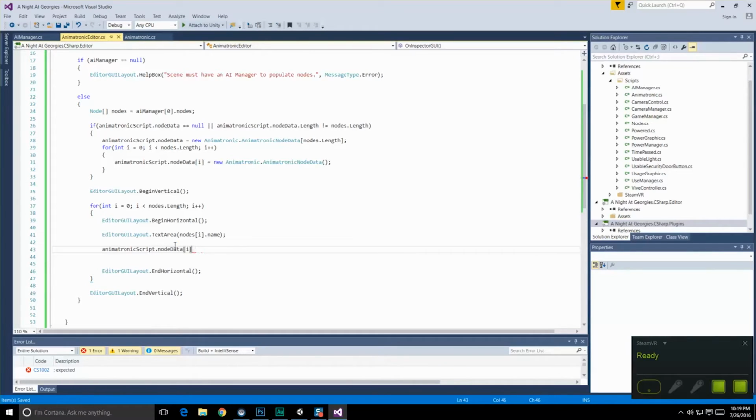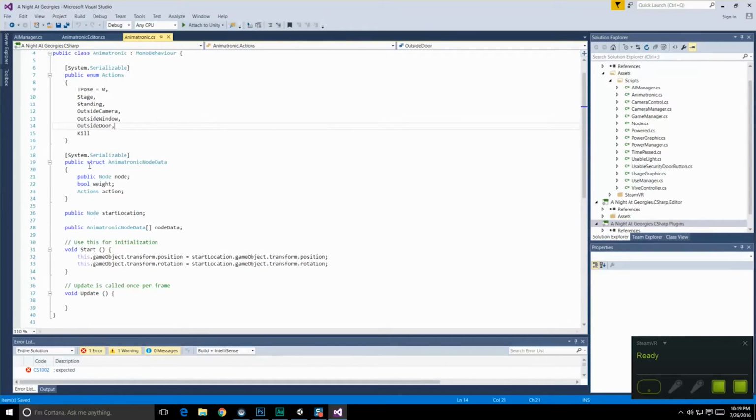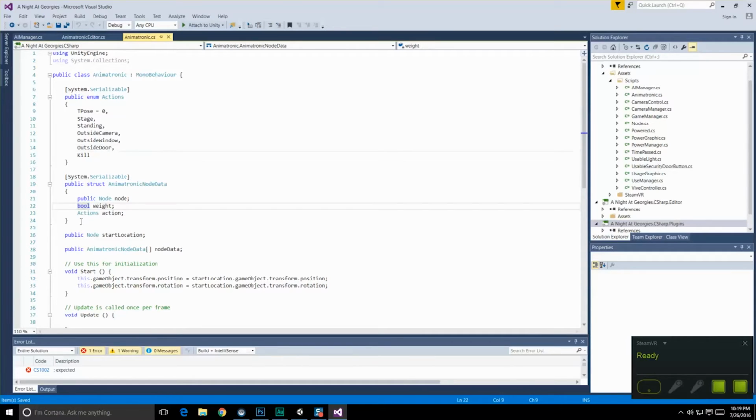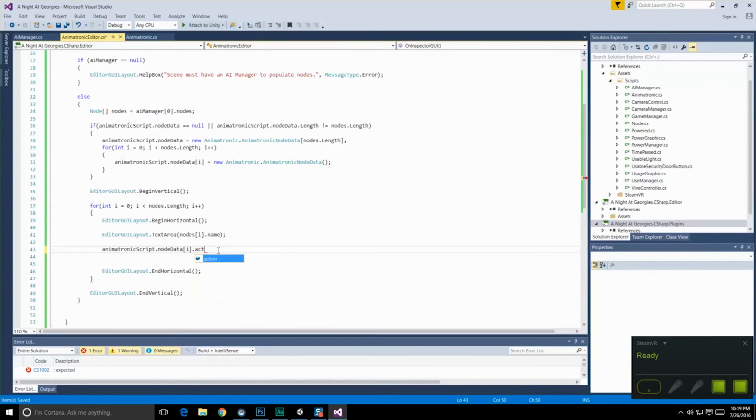Let's see, and that's not working because these need to be public. Now, I believe in C++, using a struct is basically a class where everything is natively public, but apparently in C#, you still need to define each one individually as public. Now we should be able to do .action.